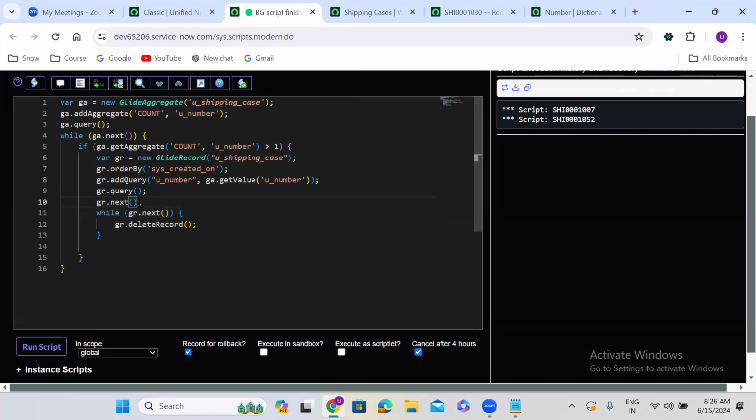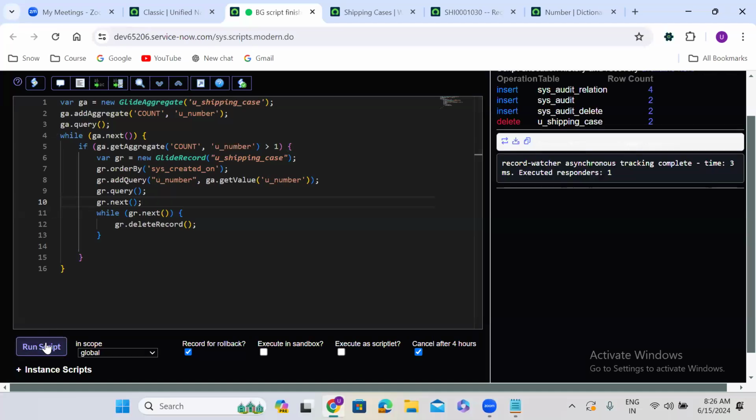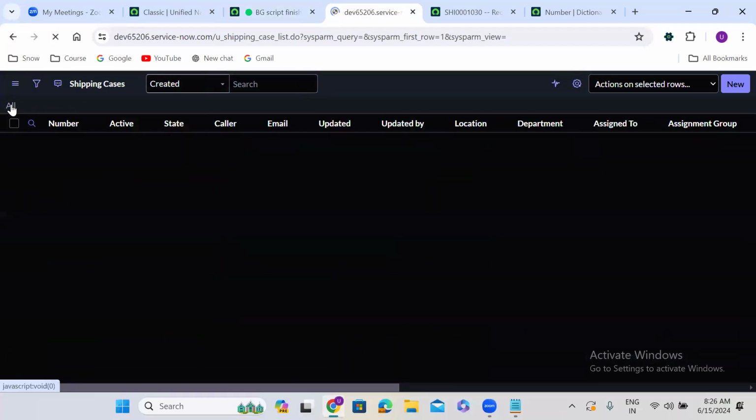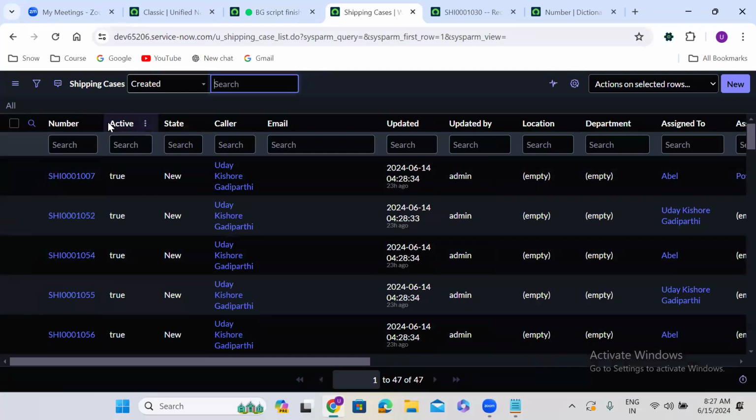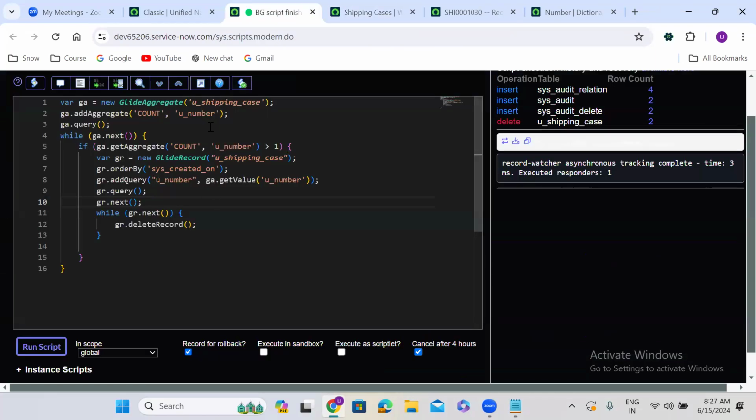That is actually the oldest created record, which it will skip. I want to keep the oldest created record as it is, and delete the latest created record. Okay, so now let me run this script. Two records deleted. Go to the shipping cases. No duplicate records found now. So first I identified the duplicate records using glide aggregate, and then I deleted the duplicate records using this line of script.